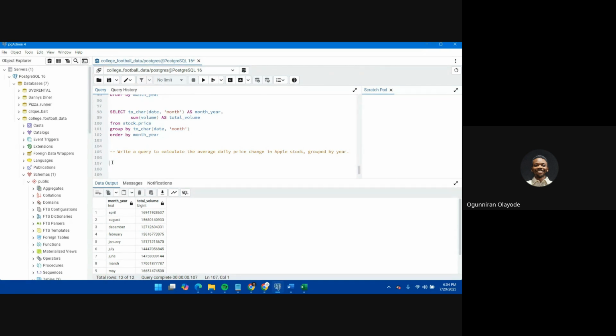Select. Should I say star? Let me put star. Let me just put year. Let me extract the year. For you to extract the year, it's going to be extract. Then you put the dates you want to extract from. I want to extract from the dates. So that's how you extract this. So comma, you put the year in, you put year in quotes as year.